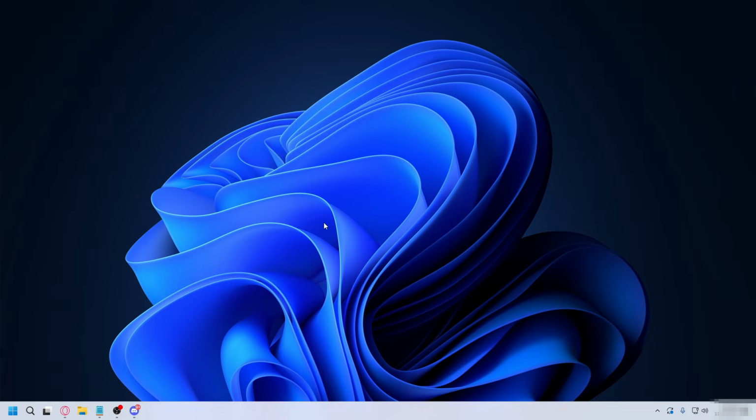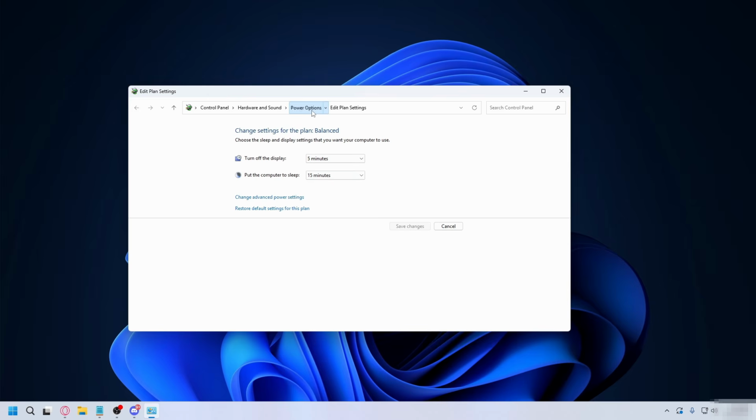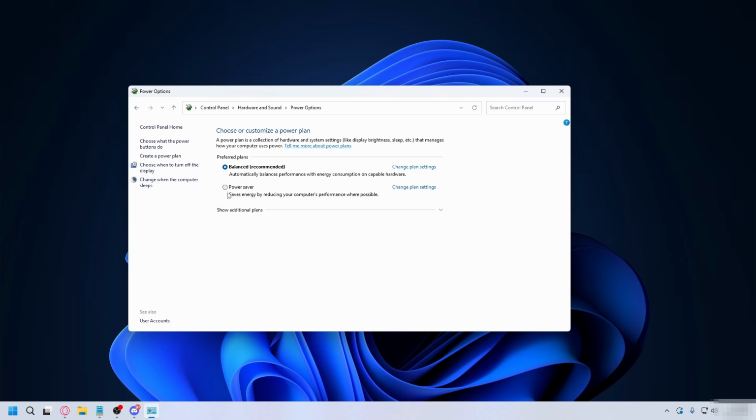And now we're gonna set Windows Power Plan to high performance and kill background apps. So just click the Start menu, type in Edit Power Plan, open it up. Now here, click Power Options in the address bar at the top to go back to the full list of plans. Click Show Additional Plans, then select High Performance Plan so it becomes active.